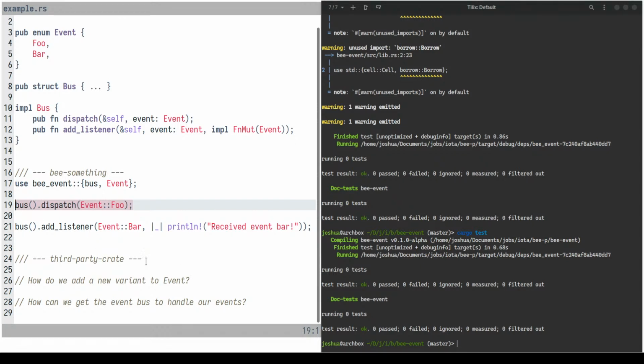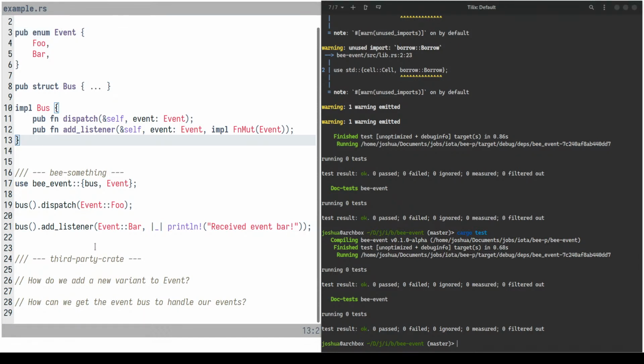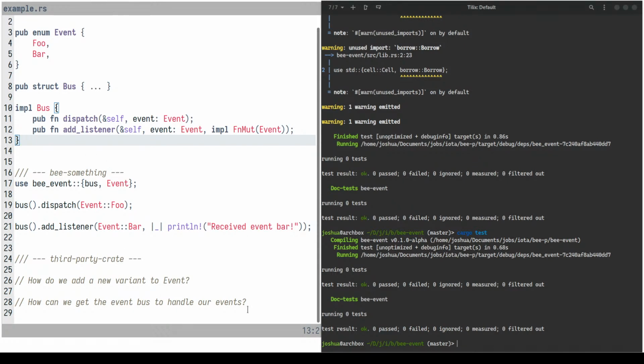But the problem comes if we want to have other kinds of events. For example, we might want a third-party crate, a plugin, to dispatch events into our event bus. And now we have a problem. Because event is defined up here, inside our event crate, we can't add new variants to it because the API of the event crate is set in stone. So this becomes a bit of a problem because it means that we don't have a very extensible system.